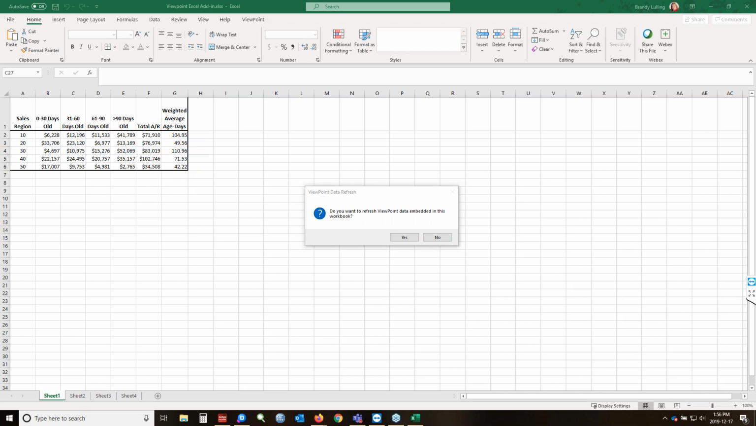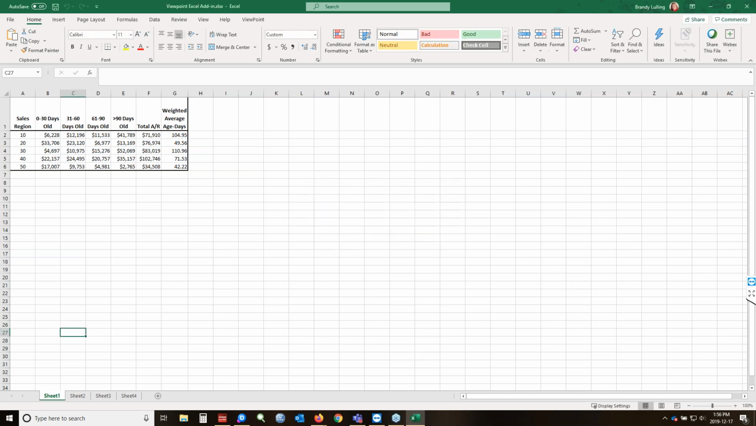I do have a spreadsheet that's open. You can see right away that I'm being prompted, do I want to refresh the data? When you add a view to the Excel spreadsheet that has the Excel add-in activated, you can choose if you want the data to be refreshable or not. So when you open the workbook, you'll get prompted. I'm going to say no for now.